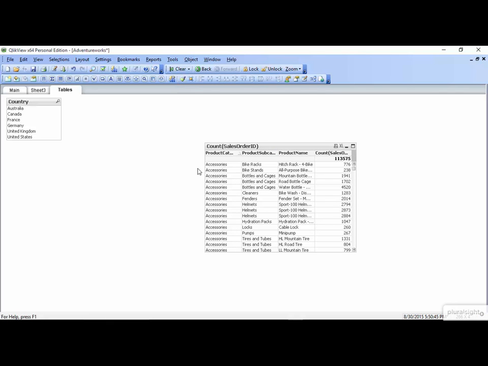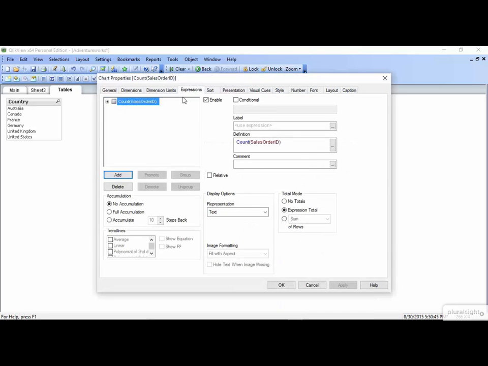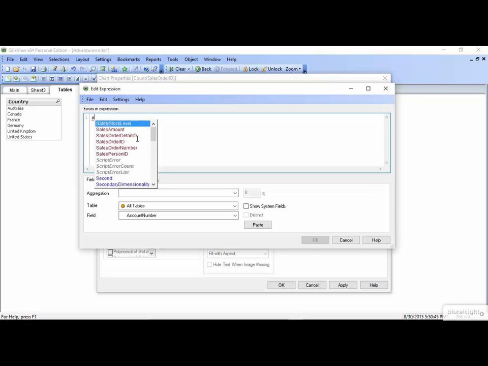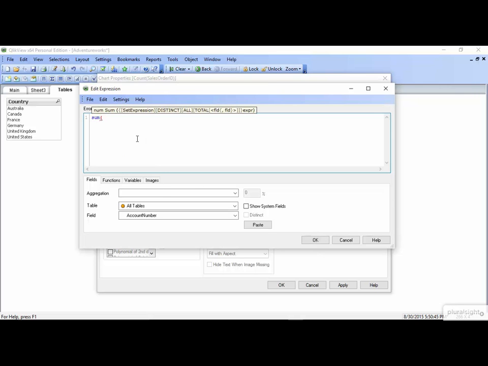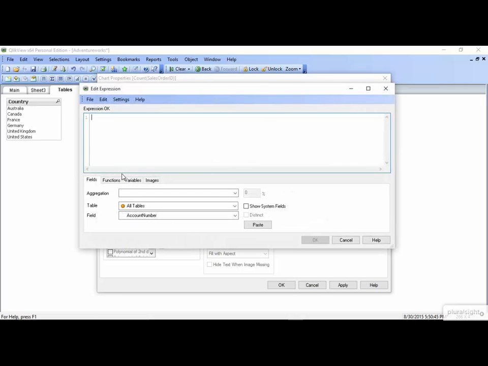We're not done, of course. Let's go back to the Expressions tab and add a couple more expressions. We'll click Add, and we'll say Sum Sales Amount. Click OK. We'll add another one, and we'll do Sum Margin Amount, and click OK.